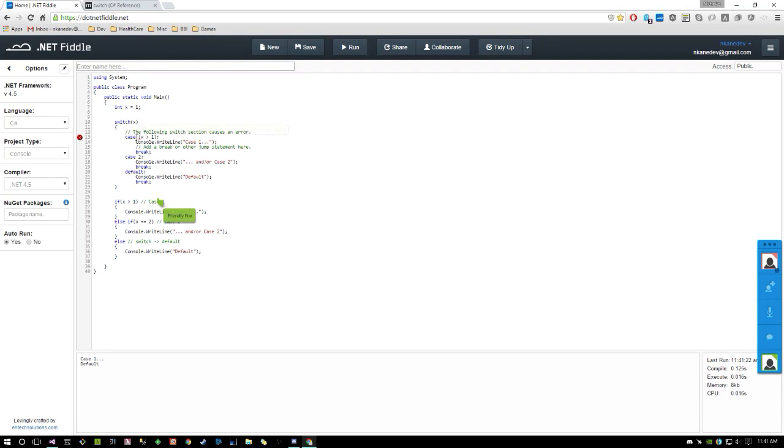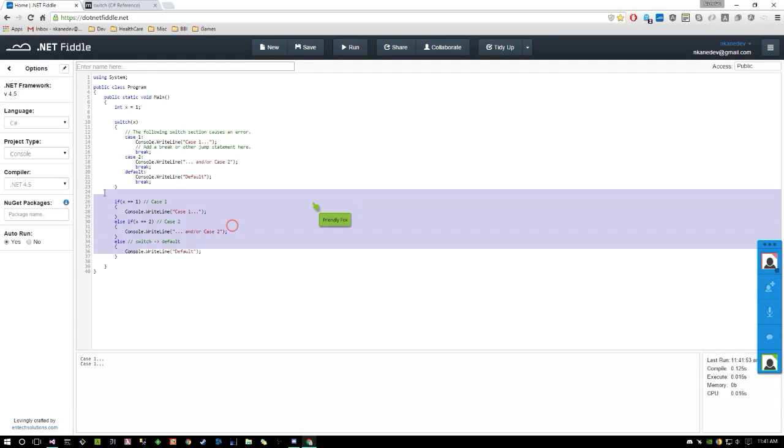It's not going to let me do this. You see it? You see what it says? Cannot implicitly convert bool to int. I mean, there are ways to get stuff like this to work, but you're better off just using an if statement at that point.